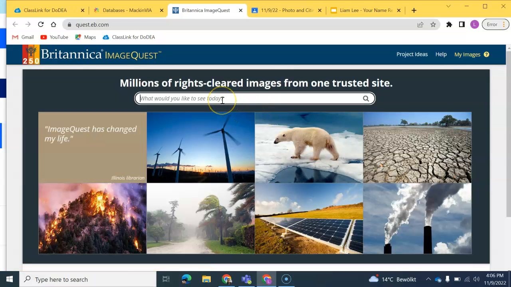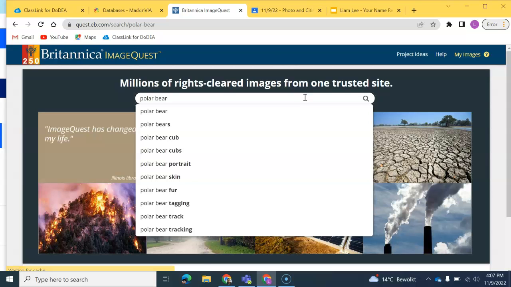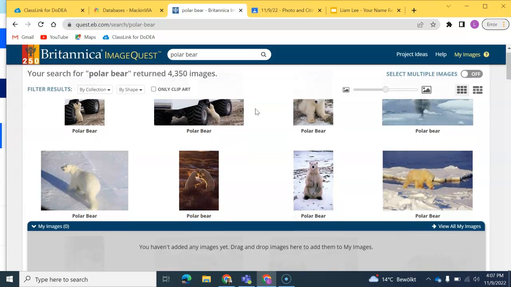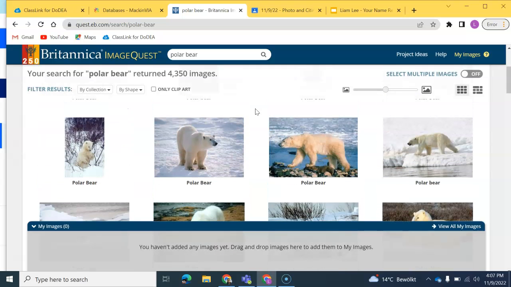I'm going to type in polar bear because that's the animal I'm researching in the search bar right where that magnifying glass is. In the middle of the screen, there's a white oval with a magnifying glass. We're going to type in the animal that we're researching and press enter. This animal has 4,350 images, and we're going to select one that is going to be helpful in our presentation. So I want one that shows all the body parts, and I think the best one is right here.